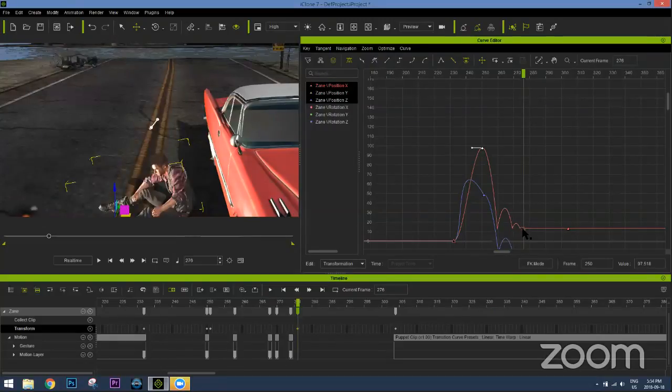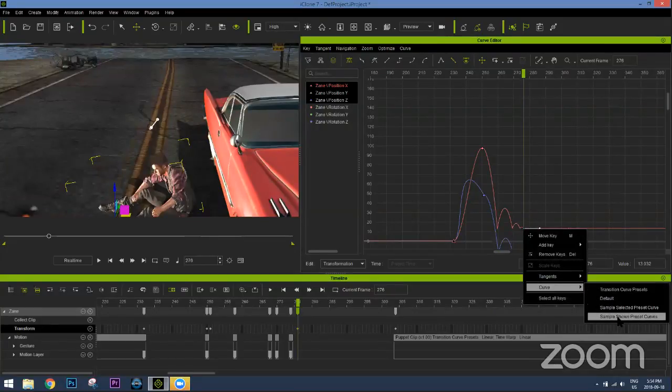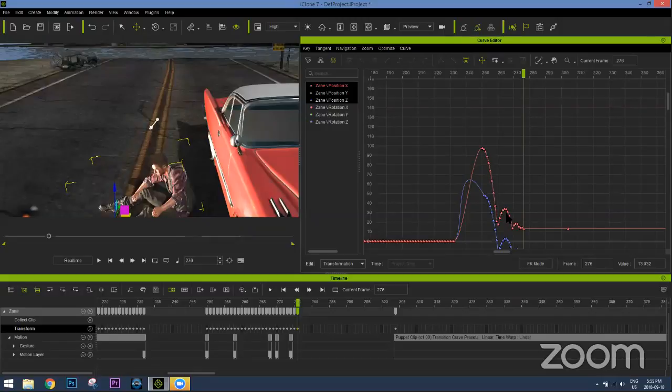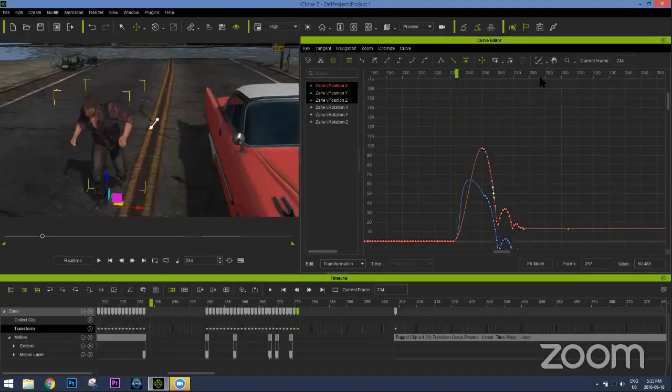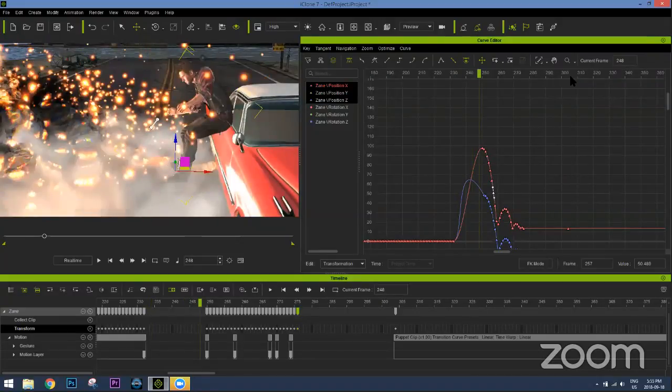Now, if you want, you can right click that and go to curve, and you can sample shown preset curves. What that's going to do is separate every preset into separate keyframes so that you can fully customize those. So if you have a lot of time on your hands and you want to really customize those curves, you can take each one of these keyframes separately and move it around to whatever you want. I don't recommend it myself, but to each their own, right? Landing on the ground like that.